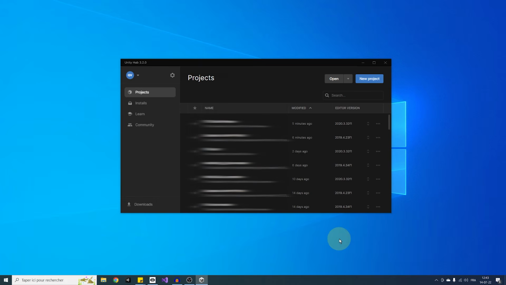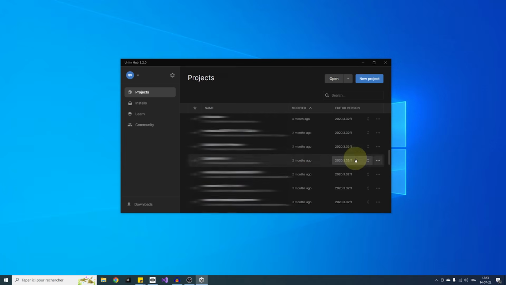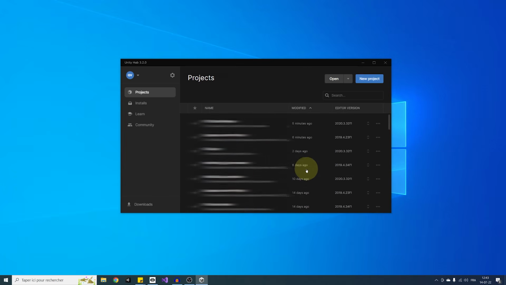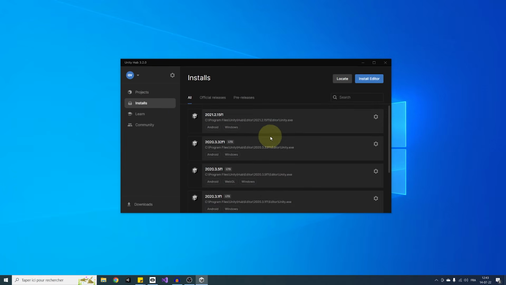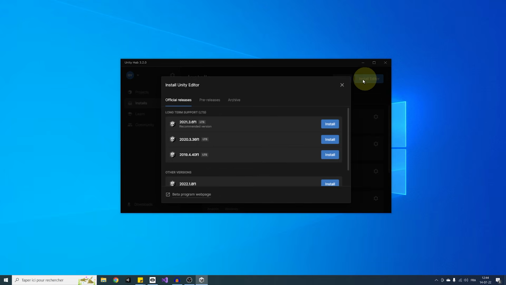The Unity Hub allows you to have a look at all of your current projects. So don't worry, if it's the first time that you are using it, it's normal that it is empty for you. And if we click on install, we can also have a look at the Unity versions installed on this computer. So to install a new one, we can click on Install Editor.